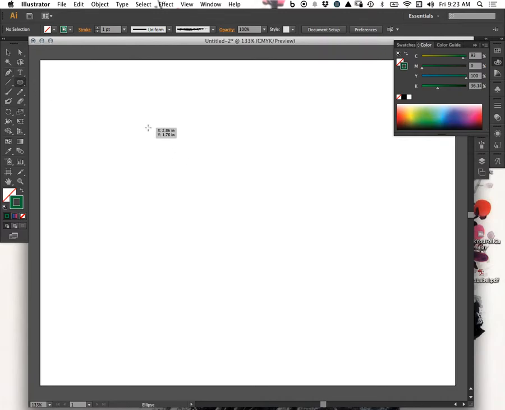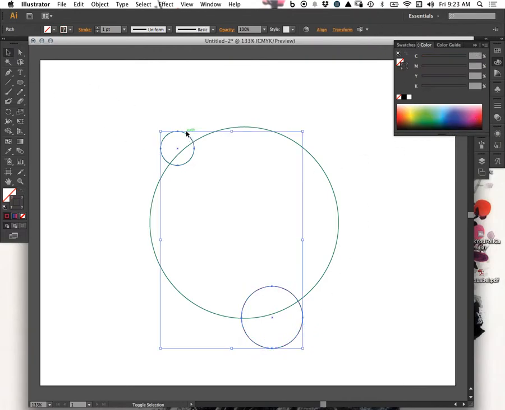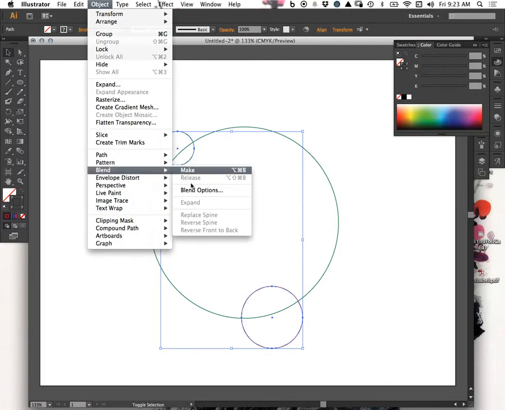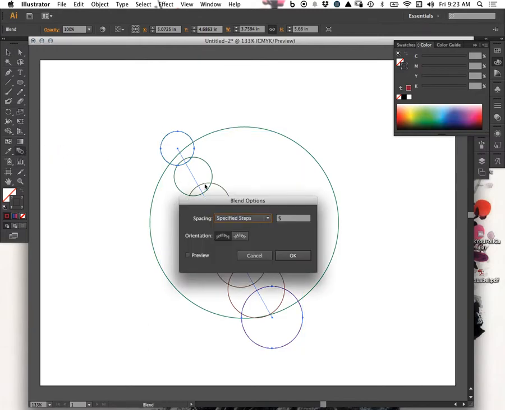So if I had a circle like this and I wanted to blend some smaller circles around the circle and I wanted them to actually scale and change color, I can do that pretty easily here. Instead of using the blend tool, I'm just going to go to object, blend, make. Just works better for me. Blend, make. It's going to do that. I can still double click this blend and change the amount of steps.